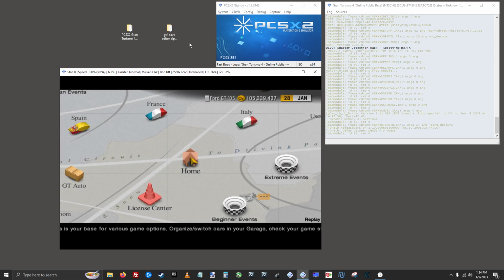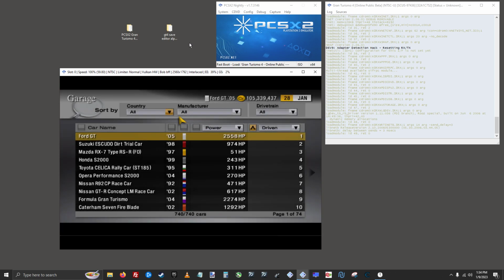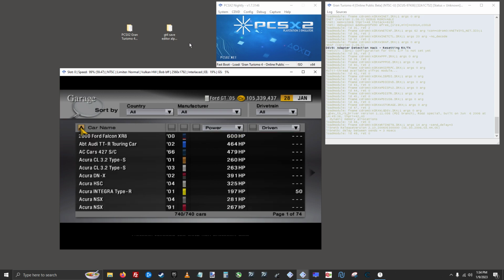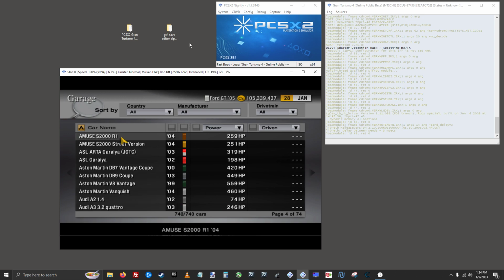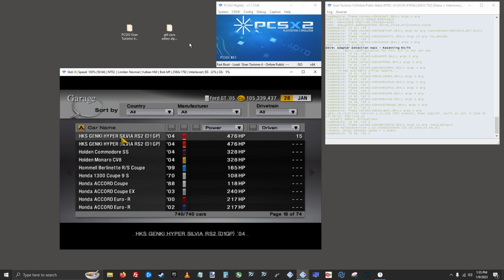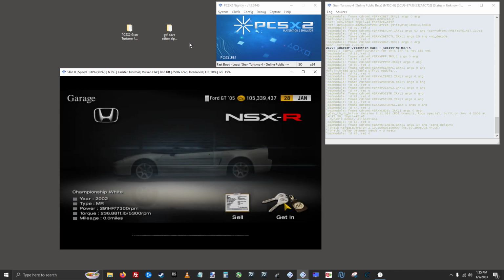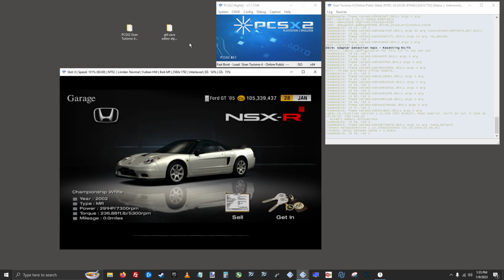Okay, so first off, the first thing we're going to want to do is figure out what car we want to hybrid, and then figure out what car we're taking the performance data from. So let's just take anything random here. Let's just take this NSX Type R. Okay, let's say that we're going to hybrid this NSX Type R right here.